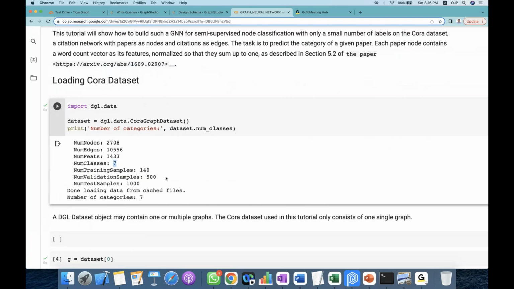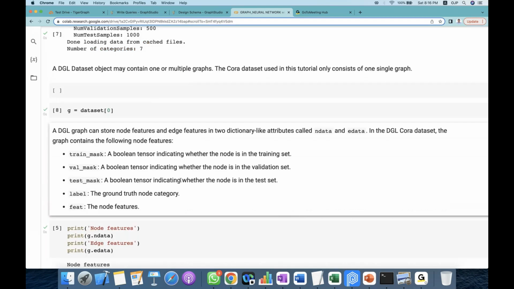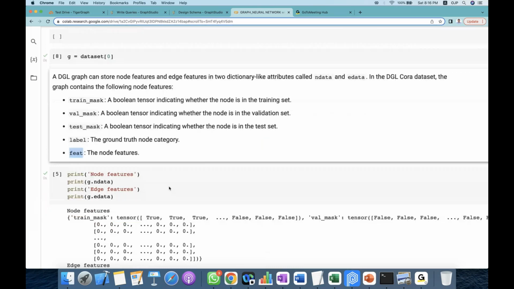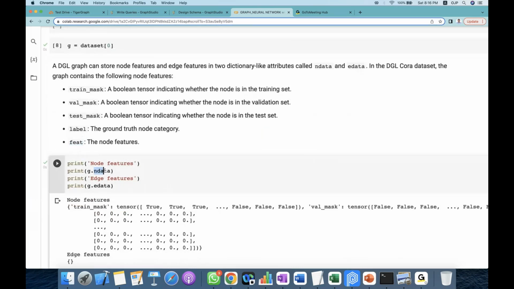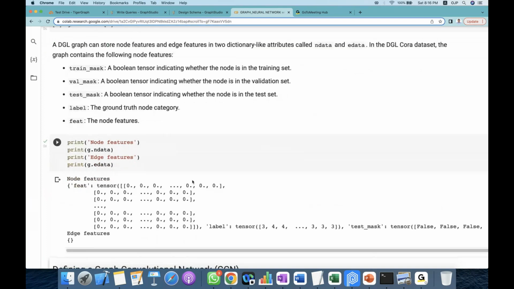Assuming that I take this data set and move it to a variable called G, it will have these details: training mask, validation mask, test mask, which are tensor representations of the training set, validation set, and test set, and the labels and features are represented here. The n data is your node data, and e data is edge data. If I execute it, the node data and edge data are displayed here as tensors.